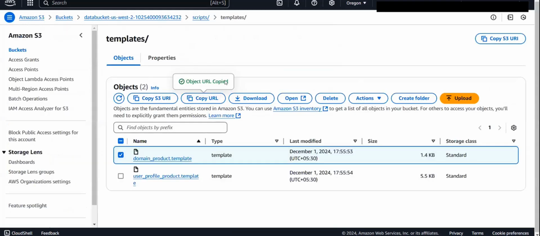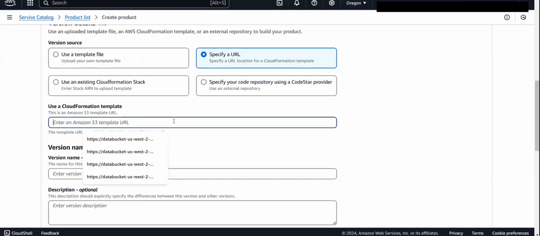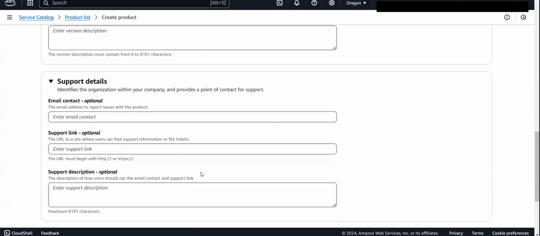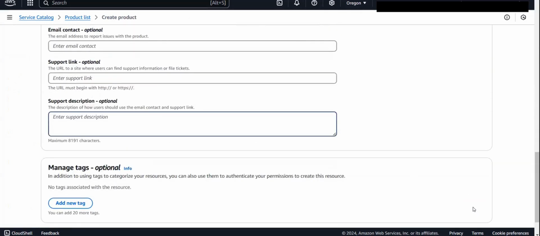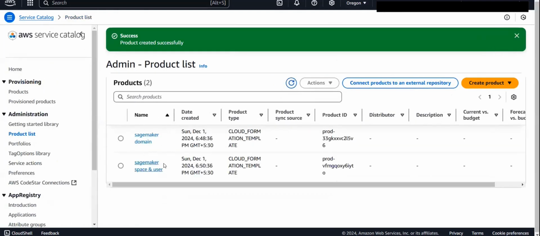And the URL for the template for creating the user as well as a space is this. I'm copying this and pasting it here, and scrolling up. Yeah, just creating the product. So product created successfully. Let's reload this. Yeah, now our two products got created successfully. One product is a SageMaker domain and the second one is a SageMaker space as well as user.